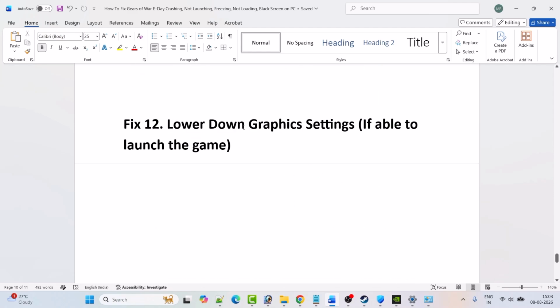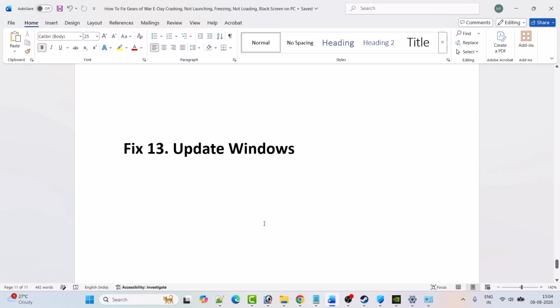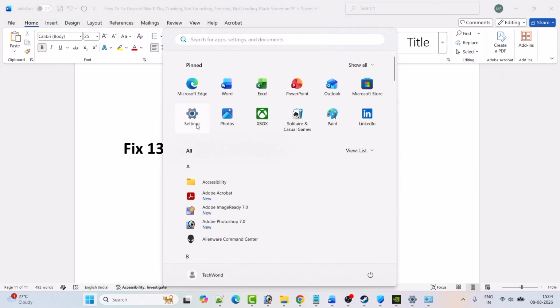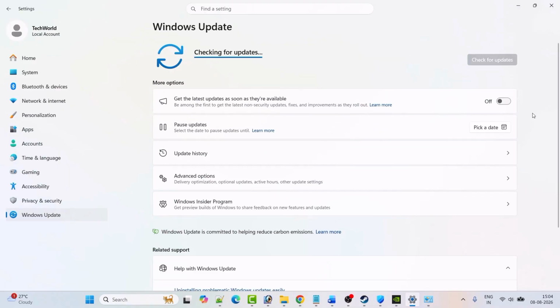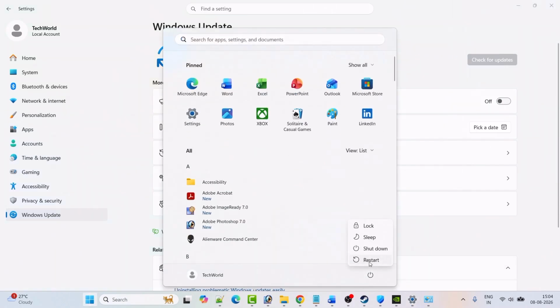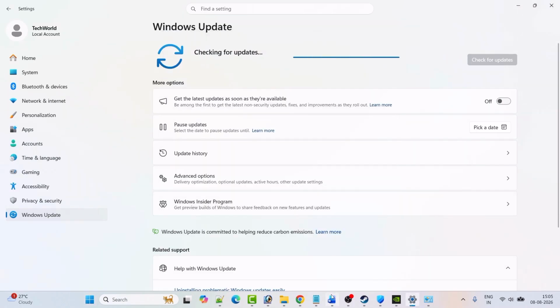Fix 12 is to lower down graphics settings. Now if you are able to launch the game, then you can try this fix or you can skip this fix. So simply launch the game and then go to the settings and make sure to lower down the graphics settings to low or medium and then try to launch the game and check. Fix 13 is to update Windows. So go to Windows settings. On the left click on Windows Update and then click on Check for updates, and if there are any updates available, then download and install them and then just restart your PC, and once your PC restarts, then you can go ahead, launch the game and check.